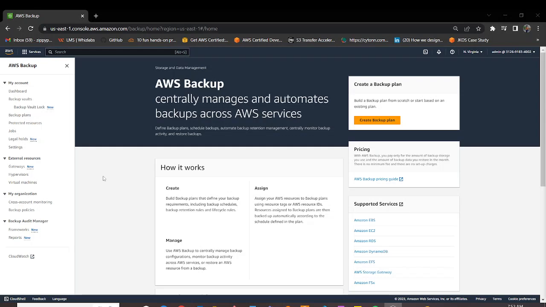So as I mentioned in my last article, a backup plan is essentially a kind of policy that lists all the settings that you'd want for your backup. So this includes things such as the frequency of your backup, backup windows and all that. Once you create a backup plan, you then assign resources, and all the resources that are assigned to a backup plan will then be backed up according to those settings that you've configured for that plan.